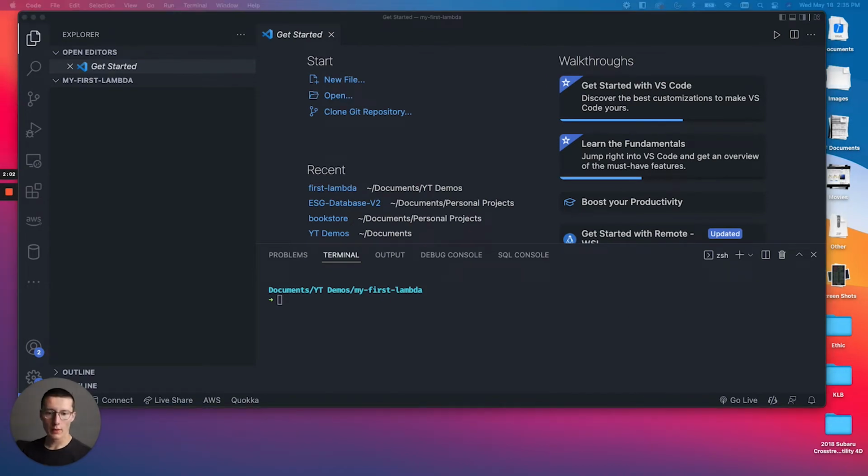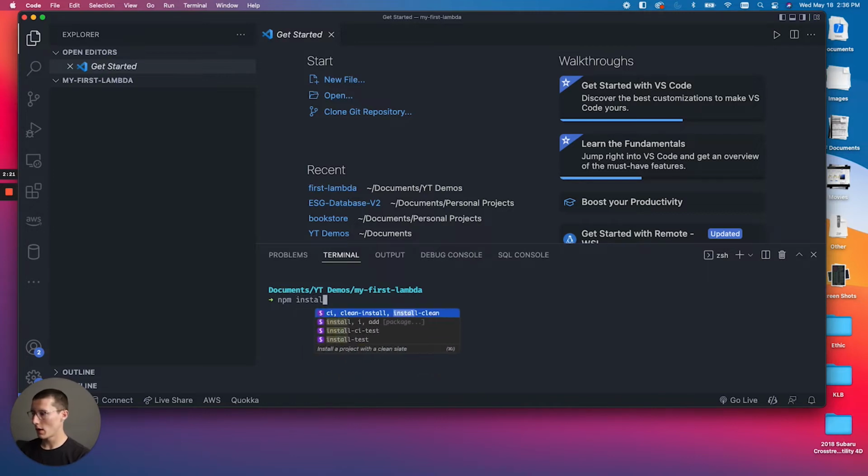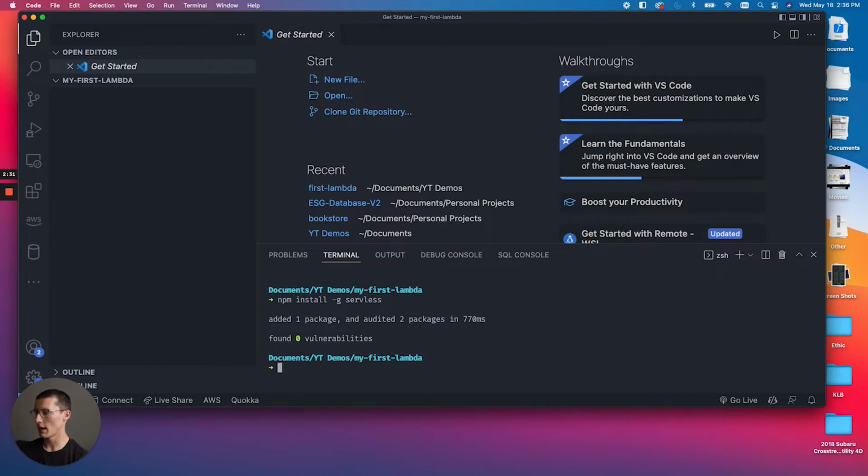So what we need to do first is install Serverless Framework. If you've already done this once, you do not need to do it again. What we're going to do is npm install -g serverless. And what this is going to do is globally on our system, it's going to install serverless, which is just the underlying tools that we're going to use. If you just want it on this project, don't use the -g.